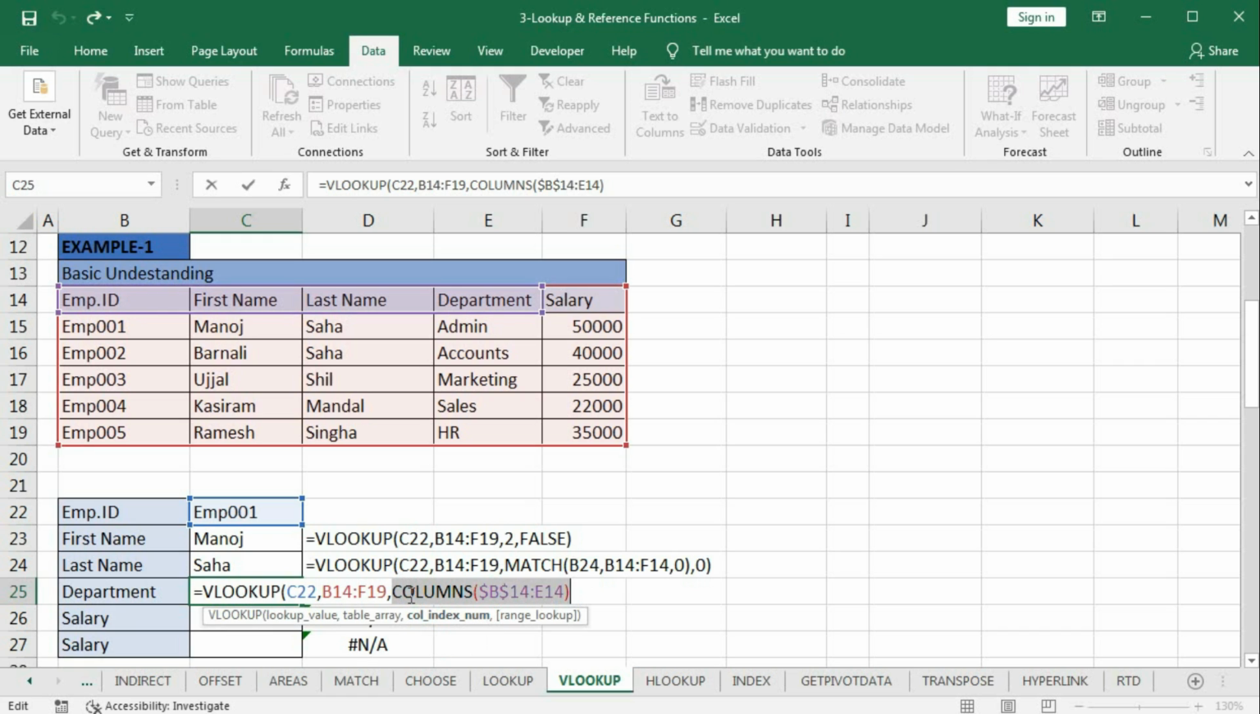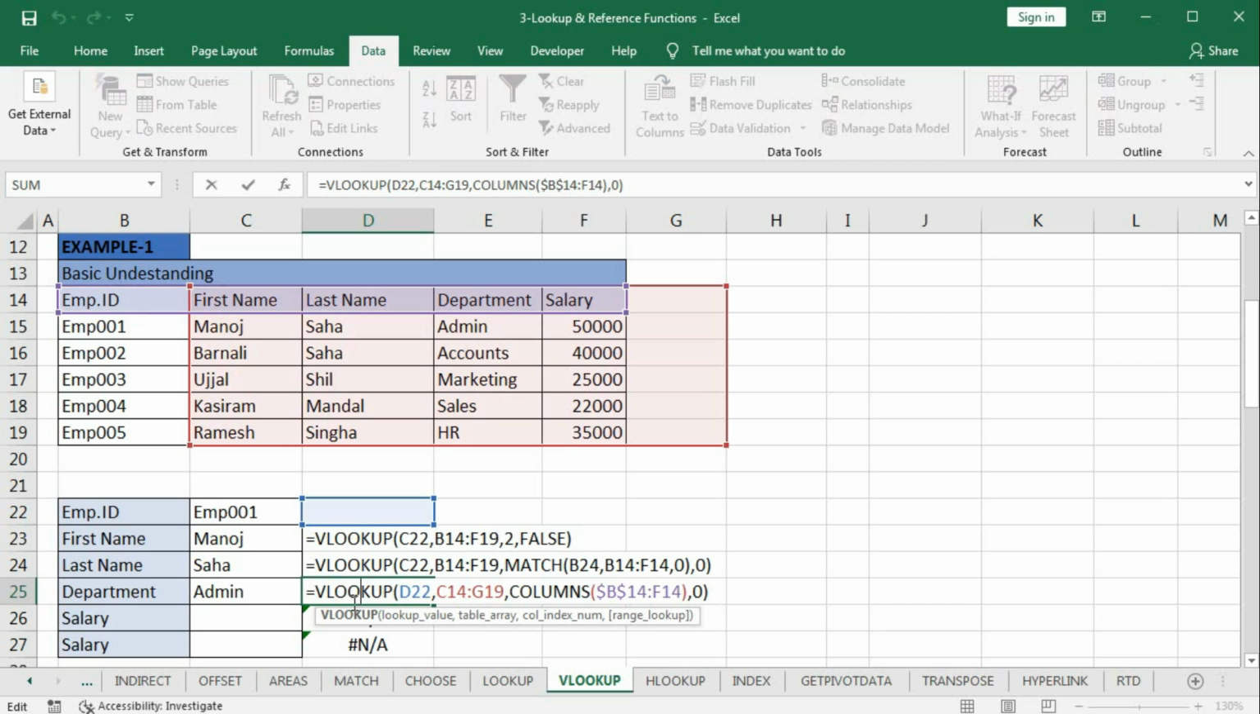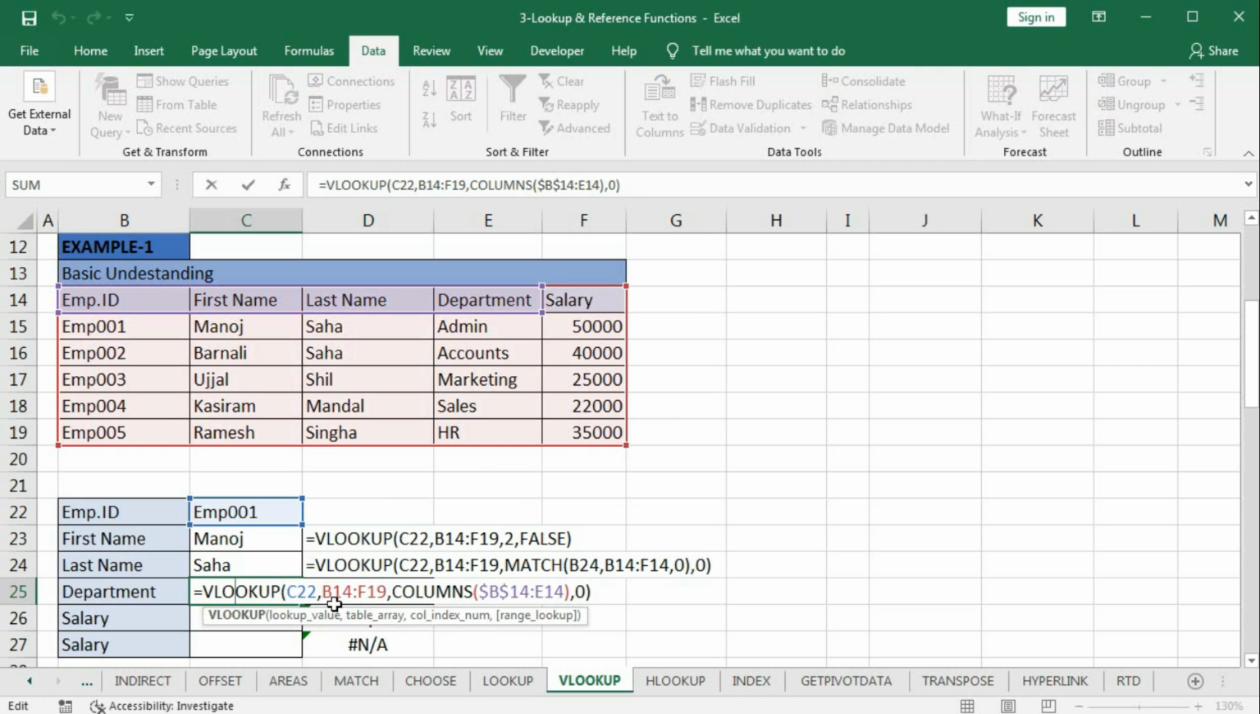And now comma, exact match 0, bracket close and enter. We got admin department. So if I drag this formula, as I told you, we got NA, because here is another problem. When we drag this formula, you can see the table changed. That is why before dragging, we must lock this table with F4 and also the lookup value with F4.